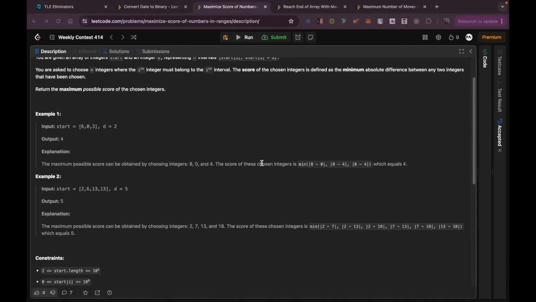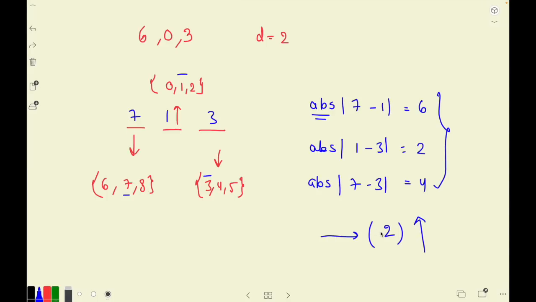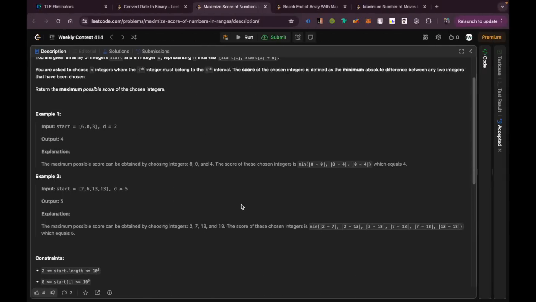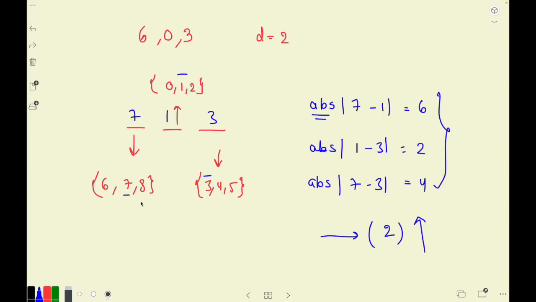When I took the score to be 2, the argument was that we can actually create a score up to 4. How? Let's say you take 8 over here, 0 over here, and 4 over here. So the numbers would be 8, 0, and 4. Once you calculate the difference on all 3 pairs, 8 and 0 is a difference of 8, 8 and 4 a difference of 4, and 0 and 4 a difference of 4. Taking the minimum gives 4, and 4 is the highest score possible. So this is a very simple problem to understand.